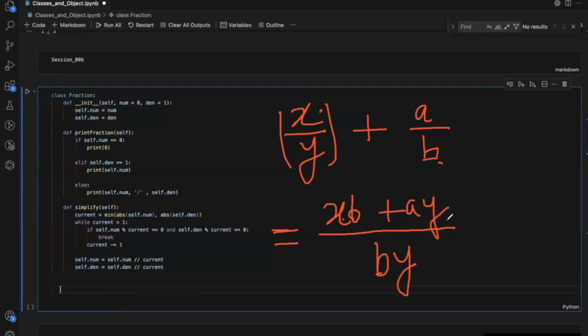So after adding these two fractions, what am I getting? I am getting a new fraction. Let's say this is my new fraction. In this new fraction, this is my numerator and this is my denominator. So how am I getting the numerator of this new fraction?